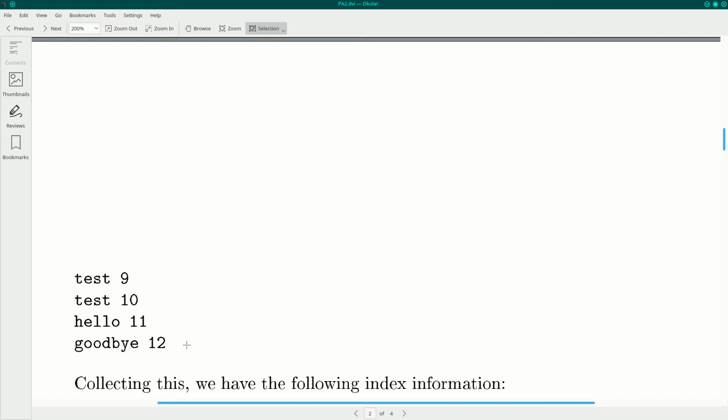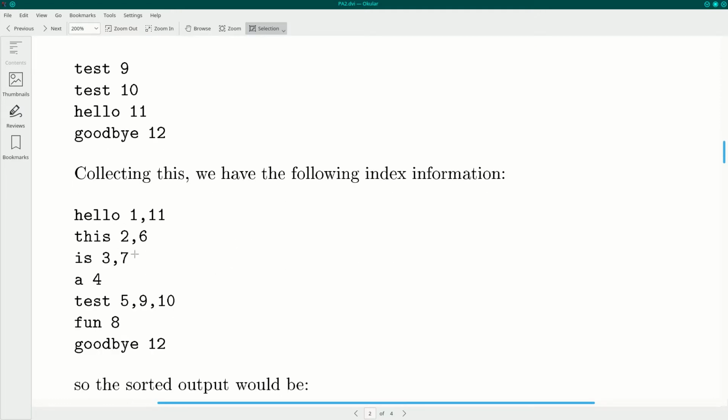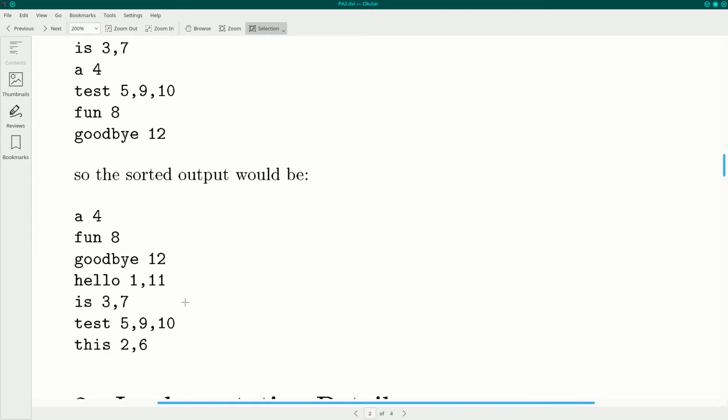Okay, so that's what we're doing in the first 2 steps. We're just keeping a running counter, and we pull in each word. Okay, we build that into a data structure. It's going to be a list of lists. Okay, a linked list where each node has a linked list. And we'll draw some pictures shortly. But when we're done, this is what we would like to know. Hello occurred at positions 1 and 11, this at 2 and 6, test at 5, 9, and 10, and so on. And then we print out a sorted list, so sorted by the words, showing each word in our input and the locations where it occurred. That's the final output that you want to be able to produce.